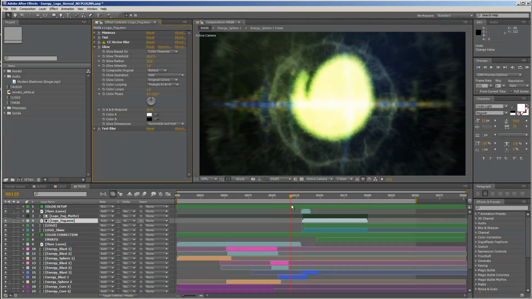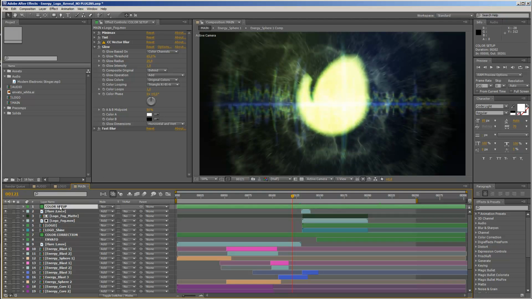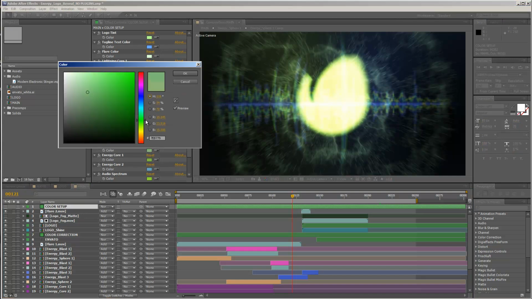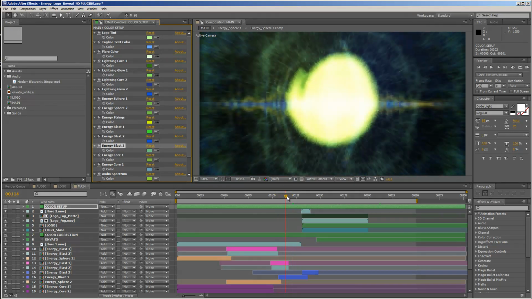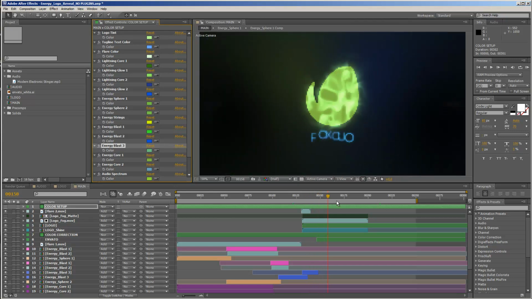Let's see what we have here. Maybe I want to change the color of this energy a little bit more. So let's go back to our color setup and change the Energy Blast a little bit in this direction, because then it fits better with the last blast. And let's see how this looks now. And actually it looks pretty cool.